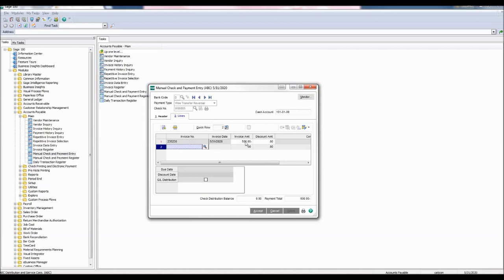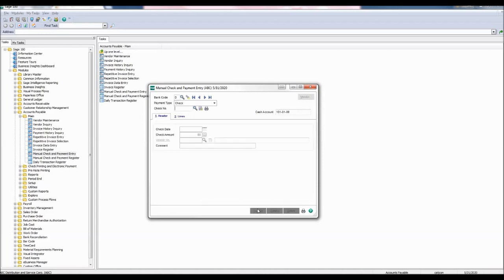For the invoice amount, the amount entered should be a negative amount to properly reverse the wire transfer. We have a negative $500 in our invoice amount. Verify that the information is correct, and then click Accept. In the same window, select the printer icon on the bottom right-hand corner.